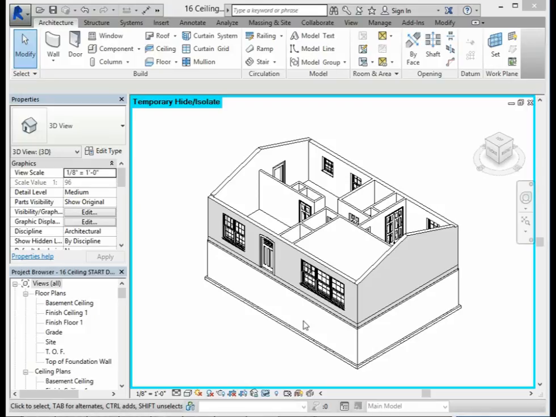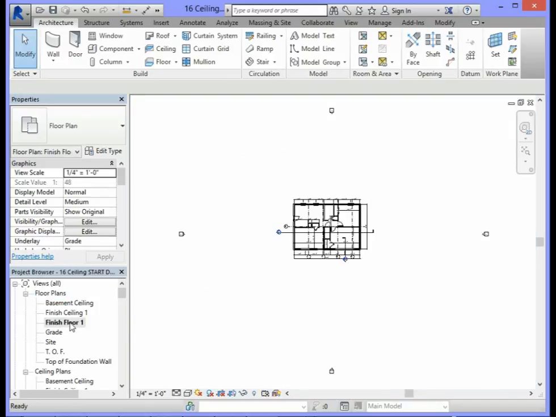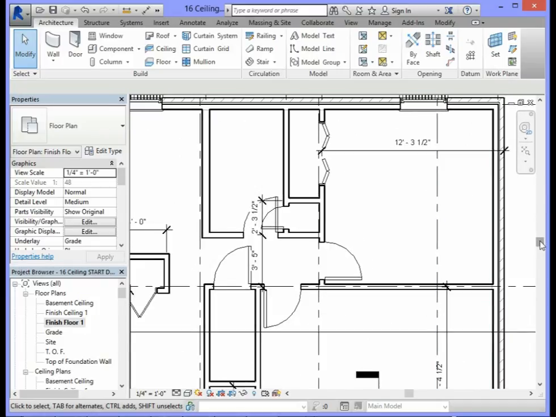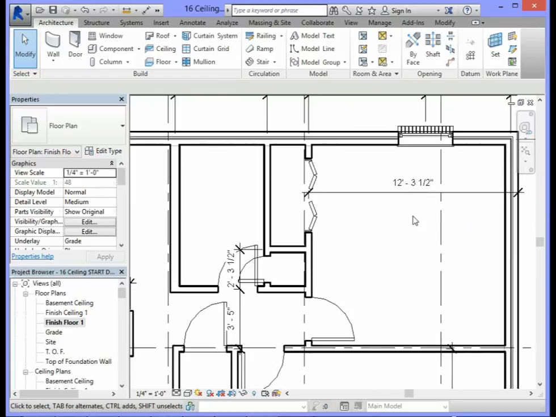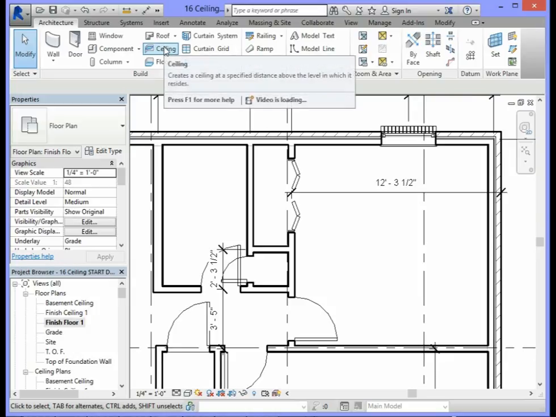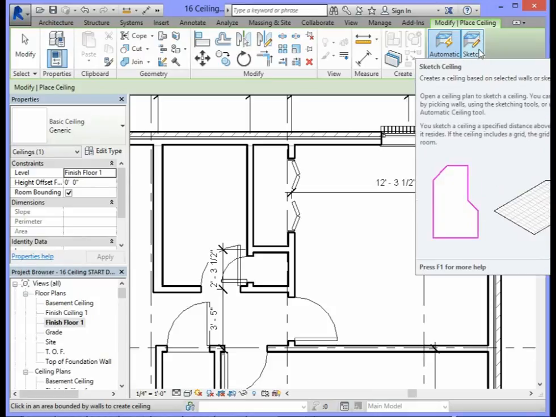To install the ceiling object in bedroom 2, we will need to go to the project browser, and under the floor plans we will need to double click on finish floor 1. We will use the same technique as we did for bedroom 1 to install the ceiling in bedroom 2. To do so, you will go to your Architecture tab. In the Build panel of the Architecture tab, you will select Ceiling. When you select Ceiling, in the Modify Place Ceiling tab, you will select Sketch Ceiling.